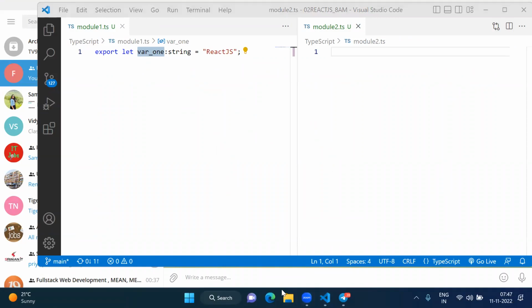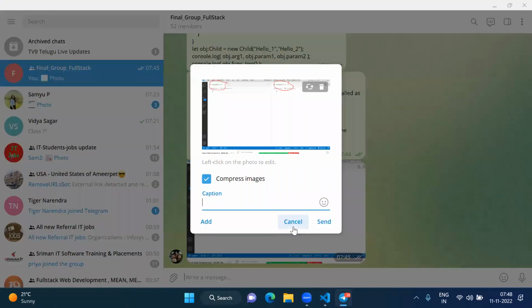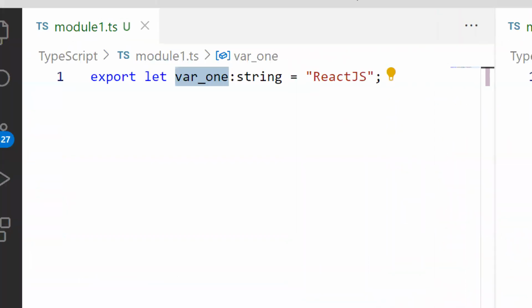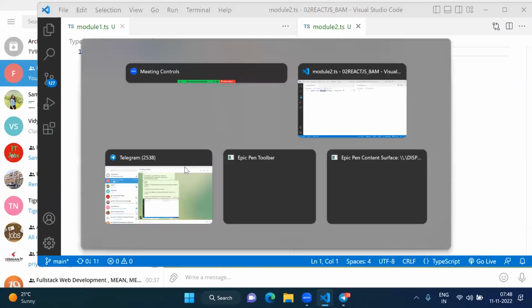So you people need to be active. Let us see this one. What is the problem of the export keyword? The export keyword internally creates a JSON object, and inside the JSON object it will store variable 1. That is the problem of the export keyword.